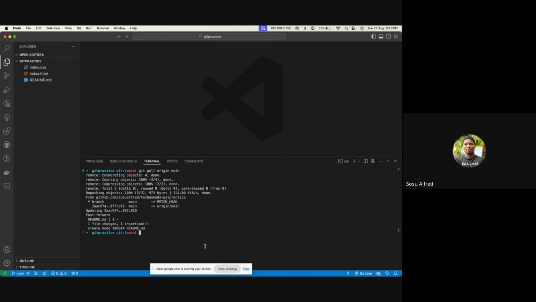Isn't this awesome? So that way, if many of you are working on the same project and your friends make changes, you can pull them using the git pull command. And if you make changes, you can push them using the git push command.